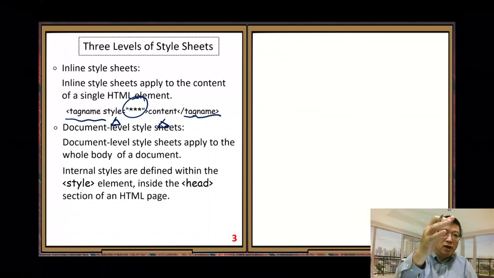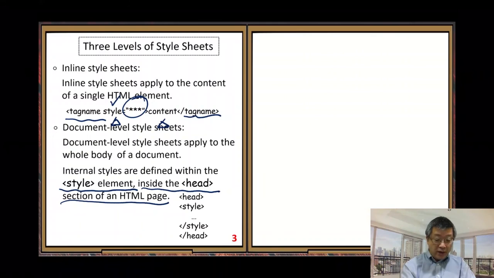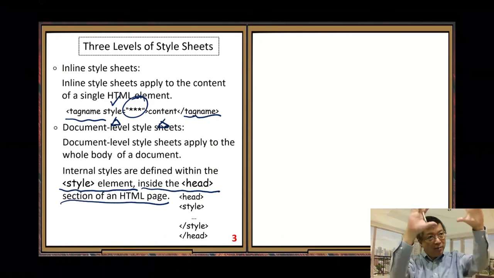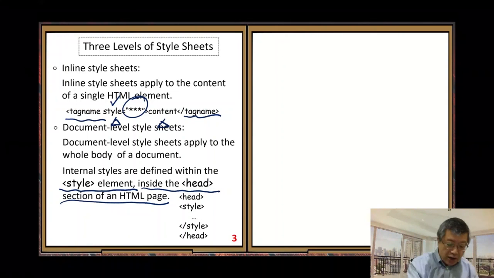Internal styles are defined within the style element. So this time you use the style element, not the style attribute. This one is the style attribute. Here, the style element. Where do you put the style element? Inside the head section of the HTML page. Now, let's look at an example. You have the head section, right? At the top of your HTML document. You have that section. In that one, you have the chance to provide the style element there.